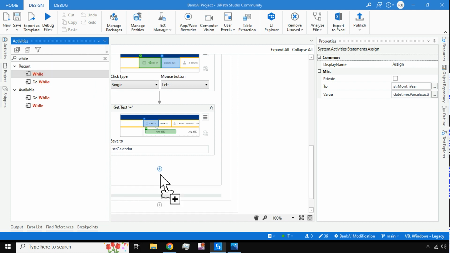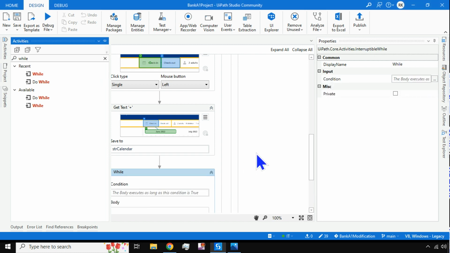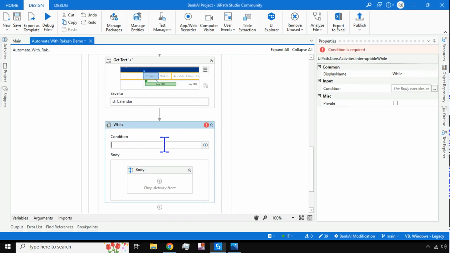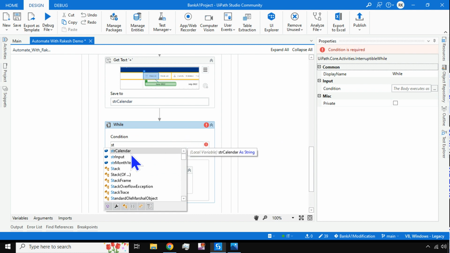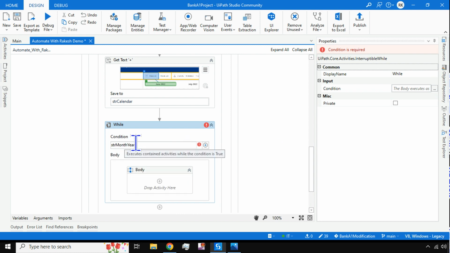Okay, so I'll drag and drop a while condition just below that, and here I will say the string month year. This is the user value converted into month year, right? Dot trim. I'll just do a trim in case there is some kind of space, it will remove it, until it does not equal to.